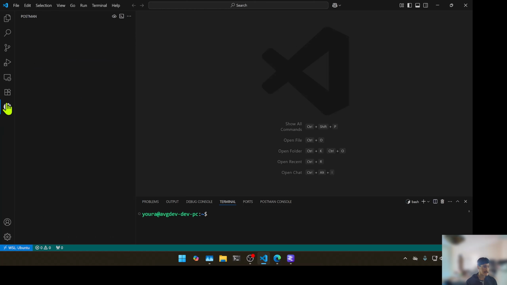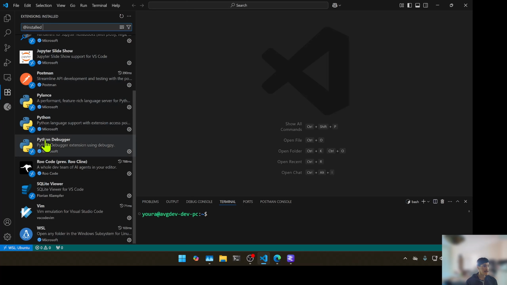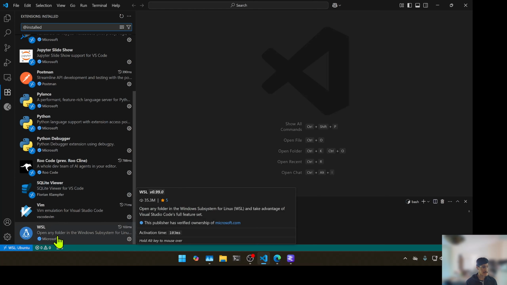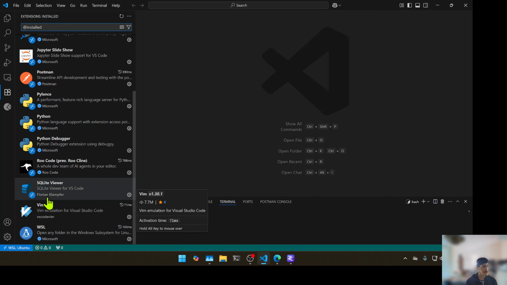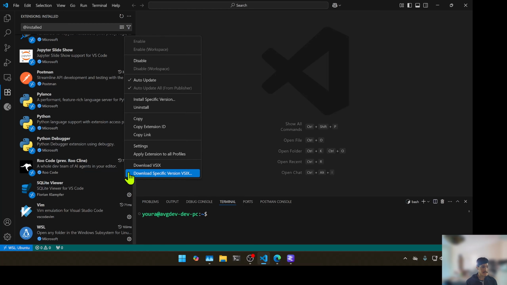I also have Postman installed for REST API things. So Postman's right here, so I can just make HTTP requests. I also have a SQLite viewer installed. You want this one from Florian, and then a Vim extension. But yeah, Roo Code is basically the thing that we're going to be exploring here.